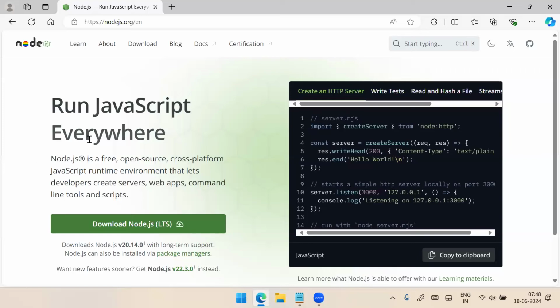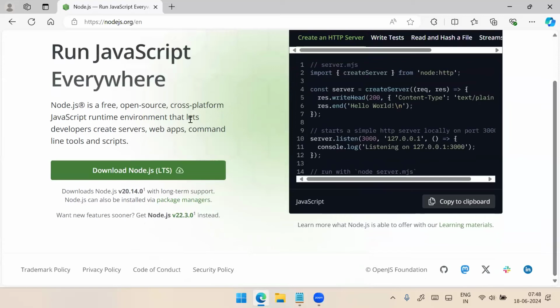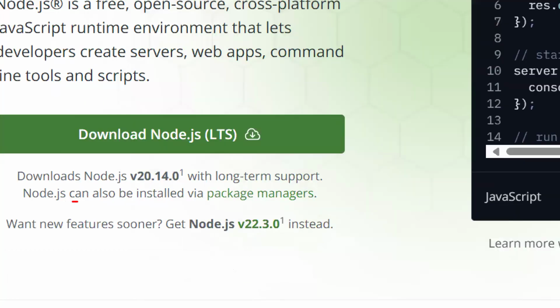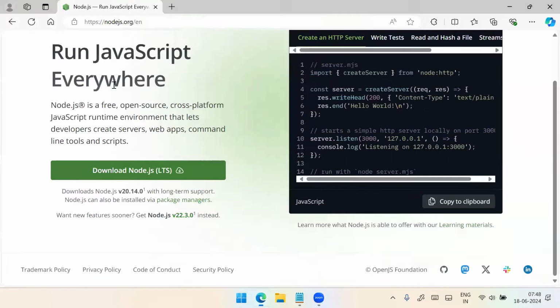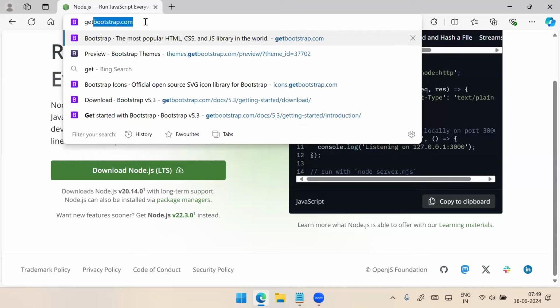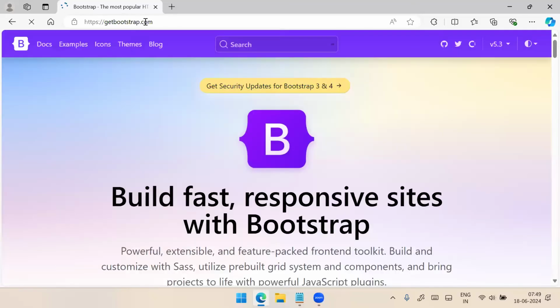So once you install Node.js on your PC, Node.js will give you a package manager. You can also install it through package managers, but once you install Node.js, you will get a package manager. There are so many package managers. For example, we have Bootstrap, jQuery, Angular, React, so many are there.